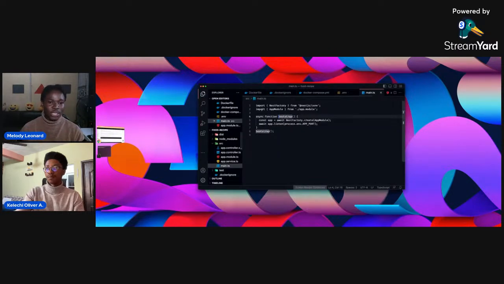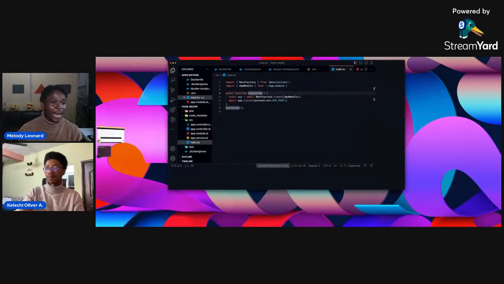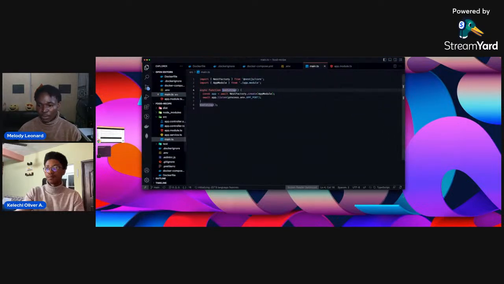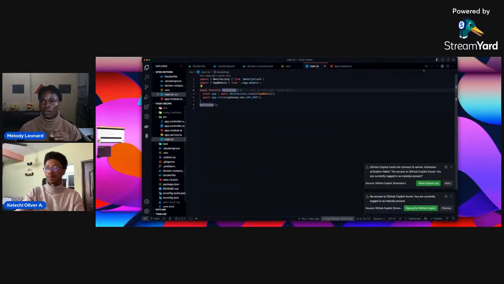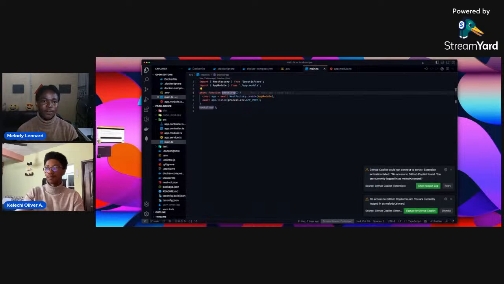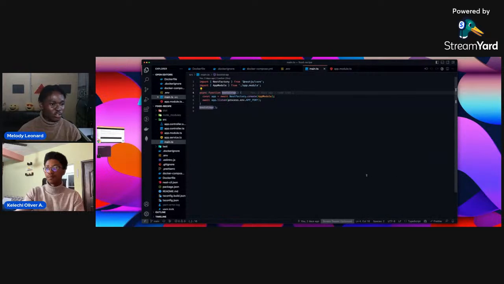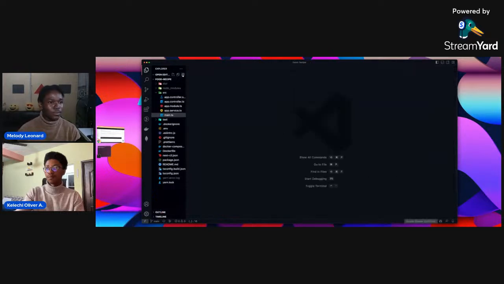You can use any code editor of your choice. I love VS Code a lot. I've been using VS Code all my life. You can use Atom, you can use Sublime, or whatever works for you. So I'll close all this, and so we'll have a clean file.